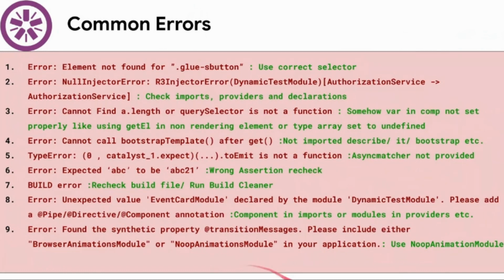Okay, apart from that, use NoopAnimationModule and use providers. If you get this error, "this module is declared, please add pipe directive component annotation", what exactly is that? It is saying that you have provided imports in the section of declarations, or declarations in the section of providers or something like that. It is getting some sort of thing different from what it expected, not from the correct source. Like instead of a module, you have added it in the component, so it will throw this error.